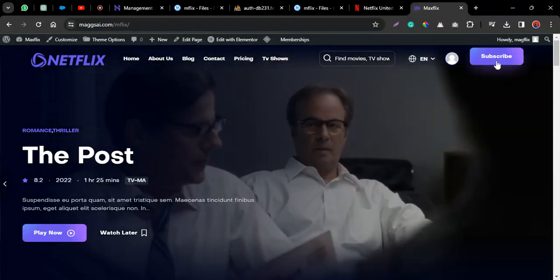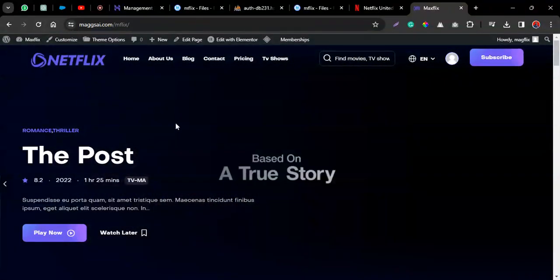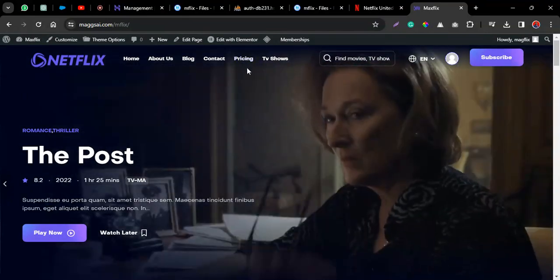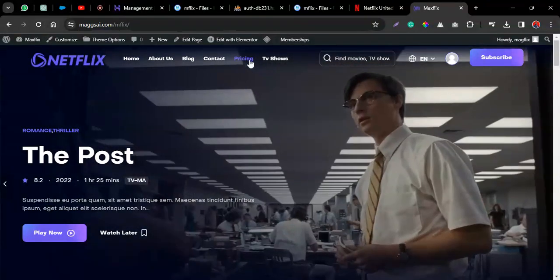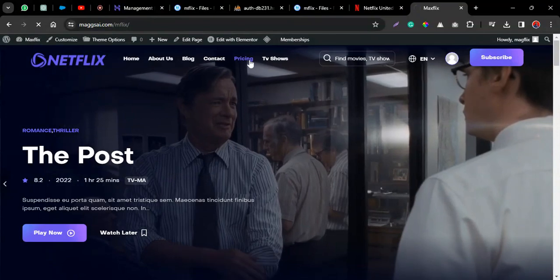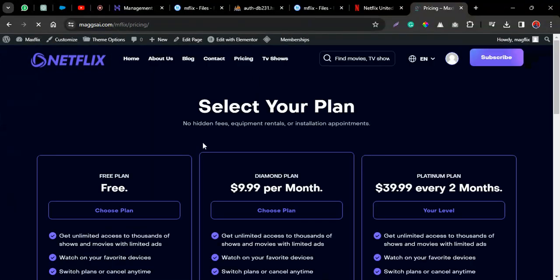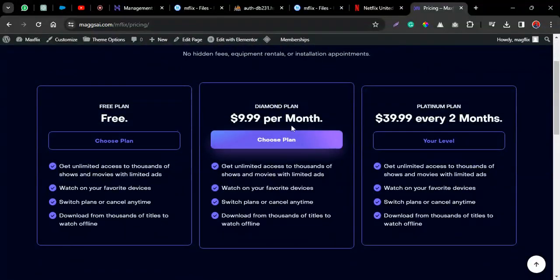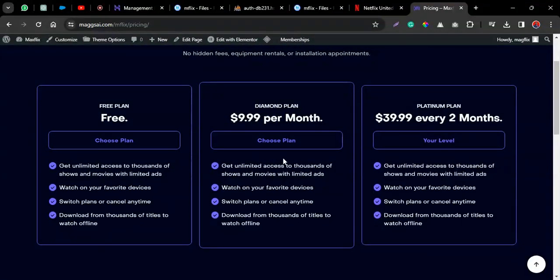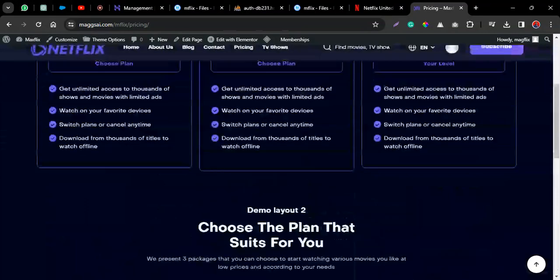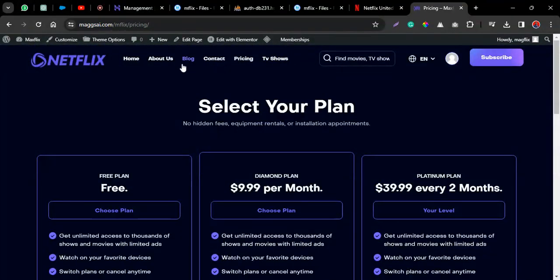Client can subscribe. They can see the prices, the various packages. Okay, so on the pricing page, let me check the pricing page. On the pricing page, they'll be able to see the prices of the various plans, just like Netflix. We have free plan. You can have diamond, platinum. You can set your own pricing, different types of pricing. Okay, TV shows, the home page, and all of that.